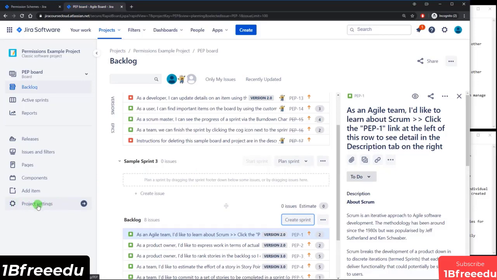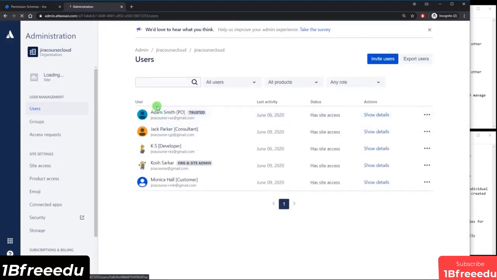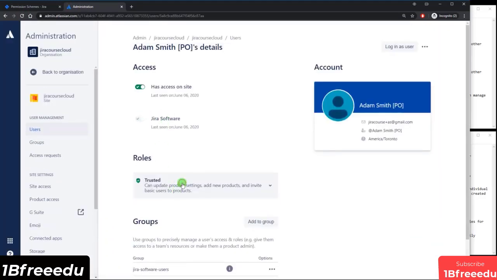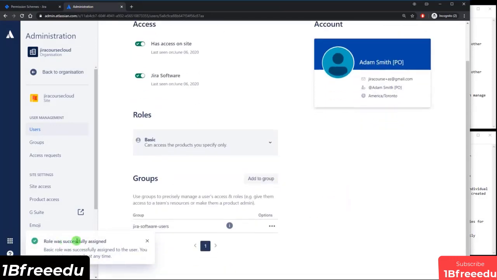Now, him being a trusted user is a moot point because he has access to all the project settings. So in order to test this, we would need to make him a basic user, and then we can do the test. So maybe let's just try that out quickly. So let's switch back and let's go to Adam's page and let's make him a basic user. Just make sure that updates.